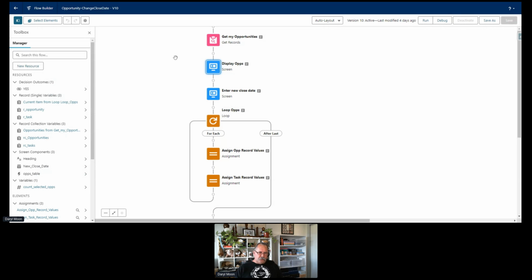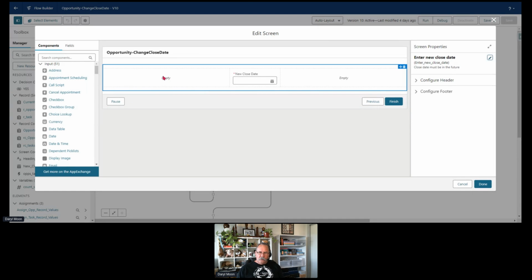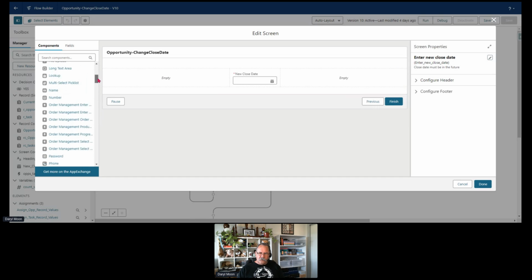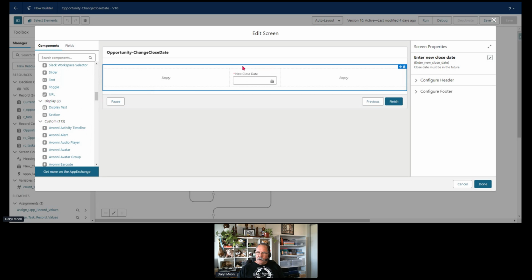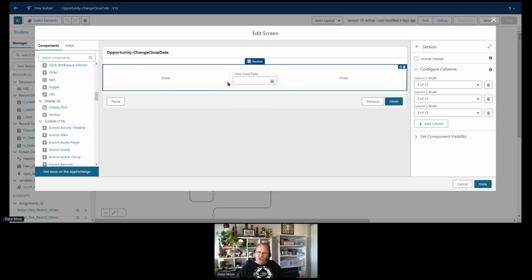Now, from an end user's point of view, when they've displayed the table, they'll be selecting with the checkbox the records that they want to update. And then they'll be setting a close date that will be all the same date for all of the ones that they select. And they do that in this field here, in this screen. Now, what I've done here is use the section element, and I've created a section here. Otherwise, what will happen is this close date will end up being a full screen width field for a date, which kind of looks a bit silly on the page.